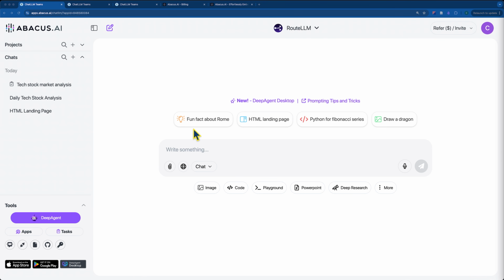So when you first sign into ChatLLM, this is what your homepage looks like. And this looks pretty similar to most other chatbots like ChatGPT, Perplexity, any of the major ones. There's a whole list of tools here we can get into. There's apps and tasks and Deep Agent. We have projects and chats on the side here. So my thought is I'm going to give you a quick overview of all of the various features, and then we'll dive into some more specific use cases.